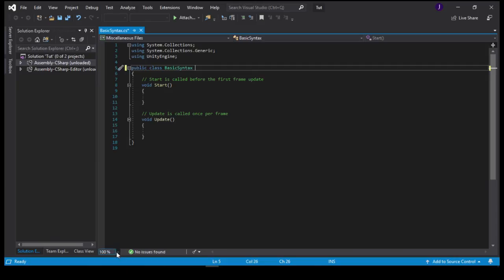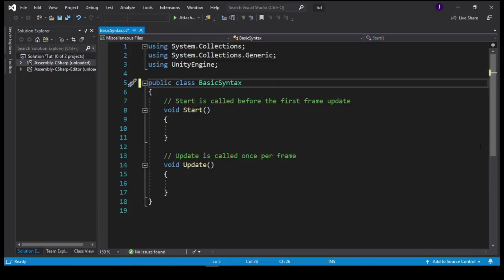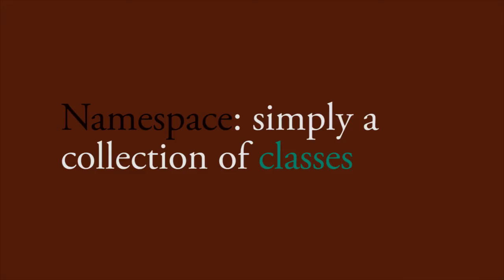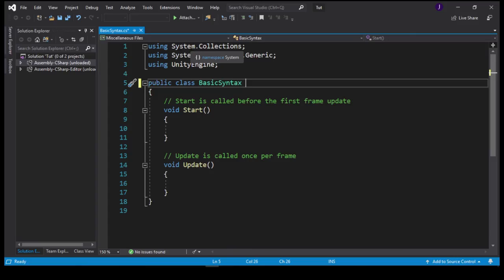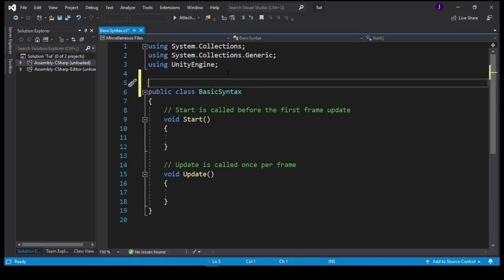So let me zoom this to maybe 150. Now these are examples of namespaces. You can see it showing me System up there. A namespace is a collection of classes put together so that you can access them and call different functionalities. Now you can make your own namespace. It's completely allowed. It's not like there is any law regarding that. Let me call this namespace MyCode.